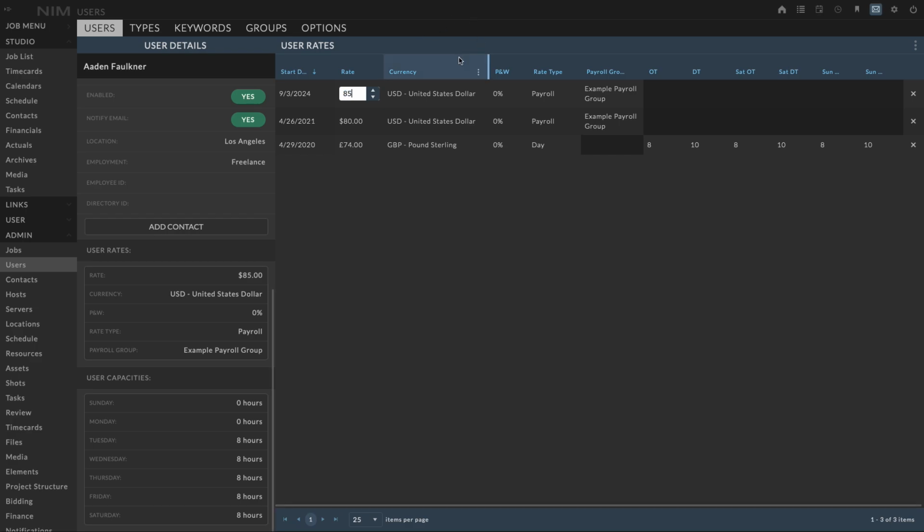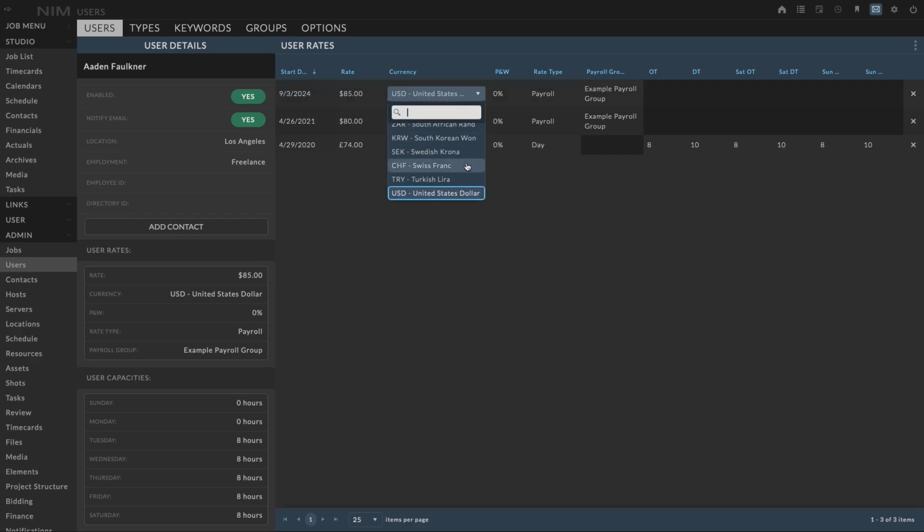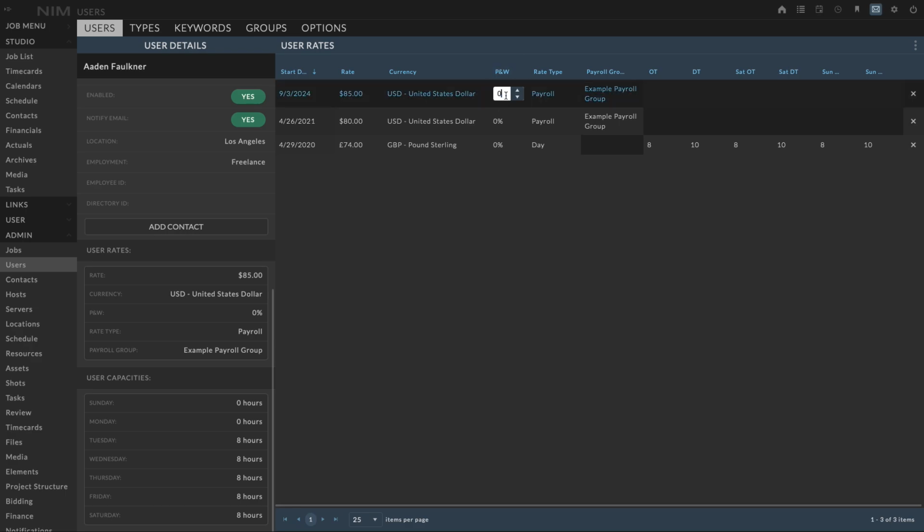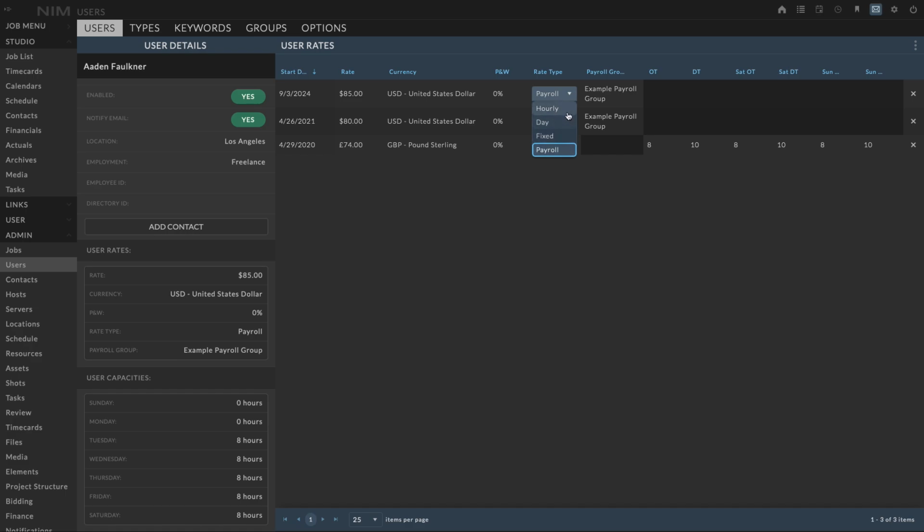You can choose a currency for this user. Choosing an alternate currency for a user will show their rate in their selected currency. However, all actualized values will either use the job currency or the studio currency, depending upon the location of the actuals. Moving on, we can set an additional P&W amount, and then we can set the rate type. Now, there are 4 rate types to choose from: hourly rates, day rates, fixed rates, and using payroll rules.